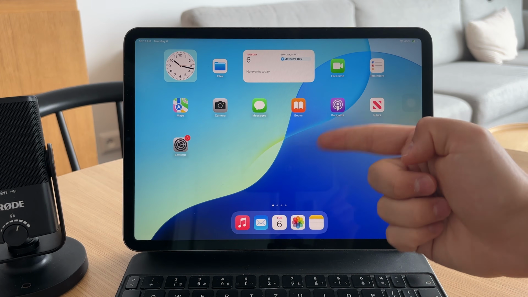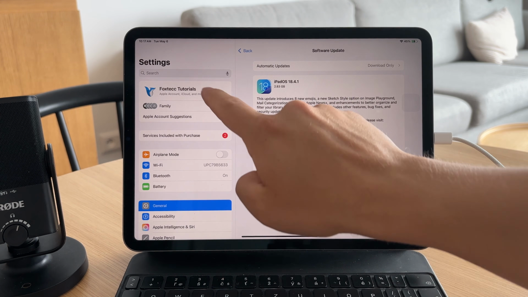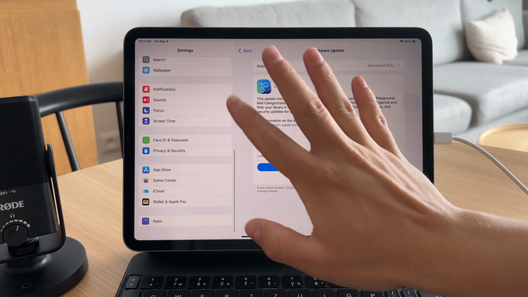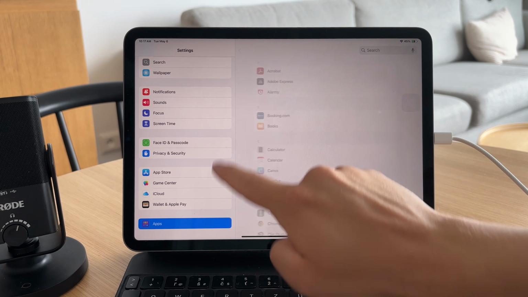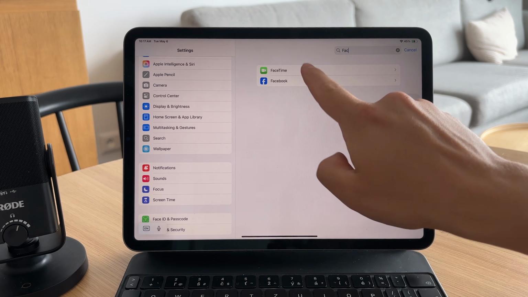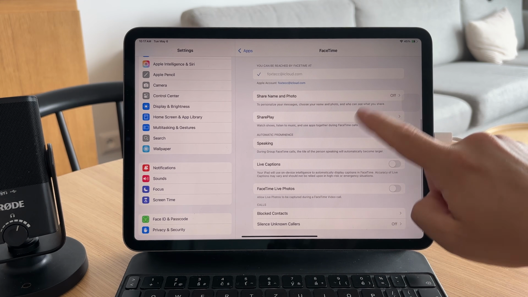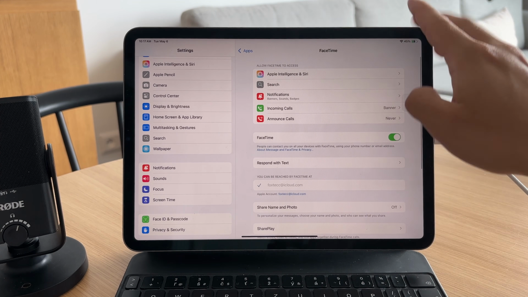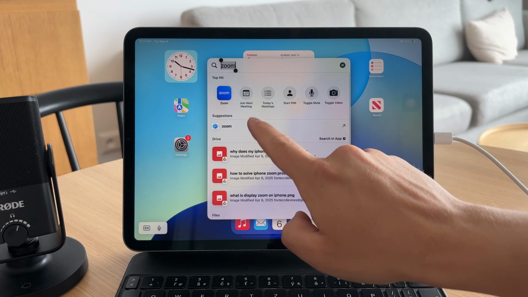First, open the Settings app on your iPad. Depending on your model, you'll either find the Center Stage toggle under the FaceTime section or the Camera section. Once you find it, simply switch it off. This will stop the camera from automatically panning and zooming to keep you in frame.